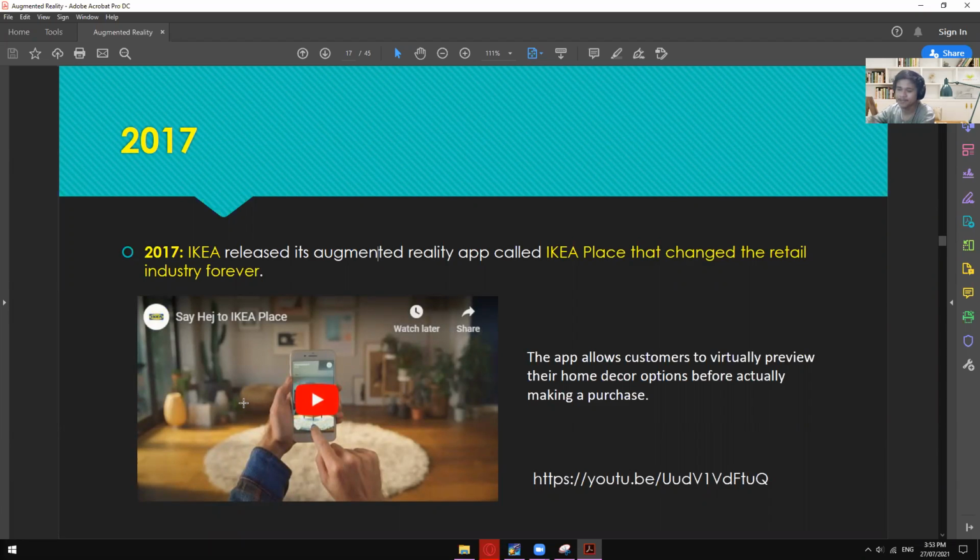Basta yung mga yun, yung mga bench, mga upuan, mga tables, furnitures. Okay, yung mga yan. So you can test it on their application. So this app allows customers to virtually preview their home decor options before actually making a purchase.